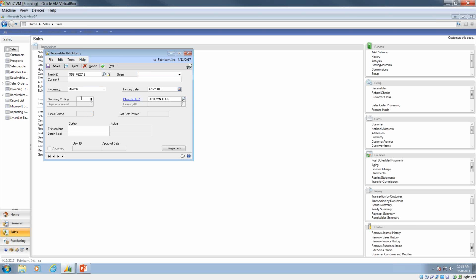If I were to choose one of the reoccurring transaction types, so we'll pick monthly right now, I can say, okay, the posting date is 4/12/2017 of this batch. If I pick monthly, once I post this batch, the batch will stay in the system, but the new posting date will be 5/12/2017, all right? If you have a reoccurring posting and it says 0, that means you have unlimited postings of that batch. It'll always be out in your system for you to post, all right?